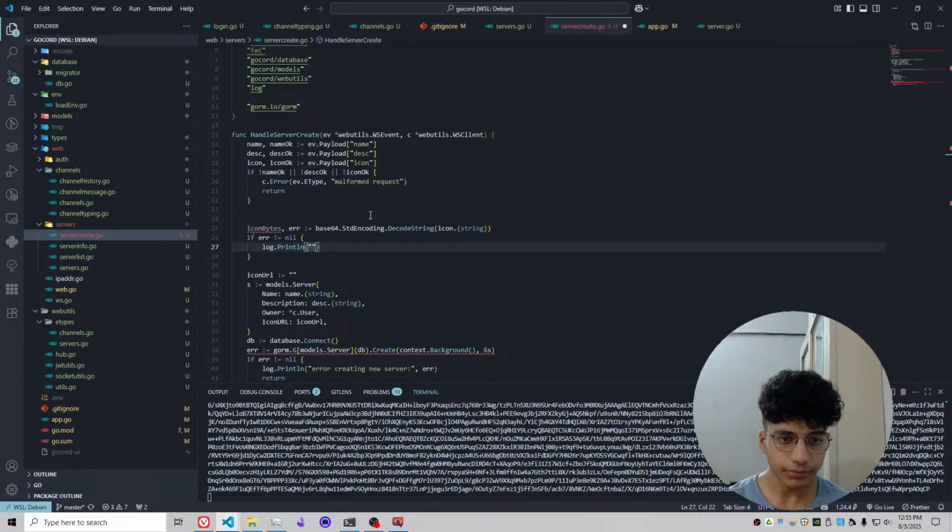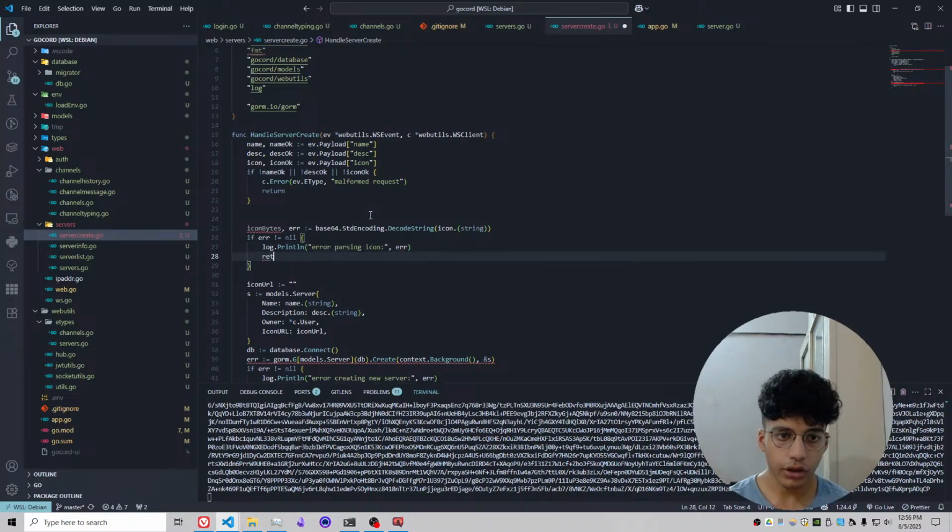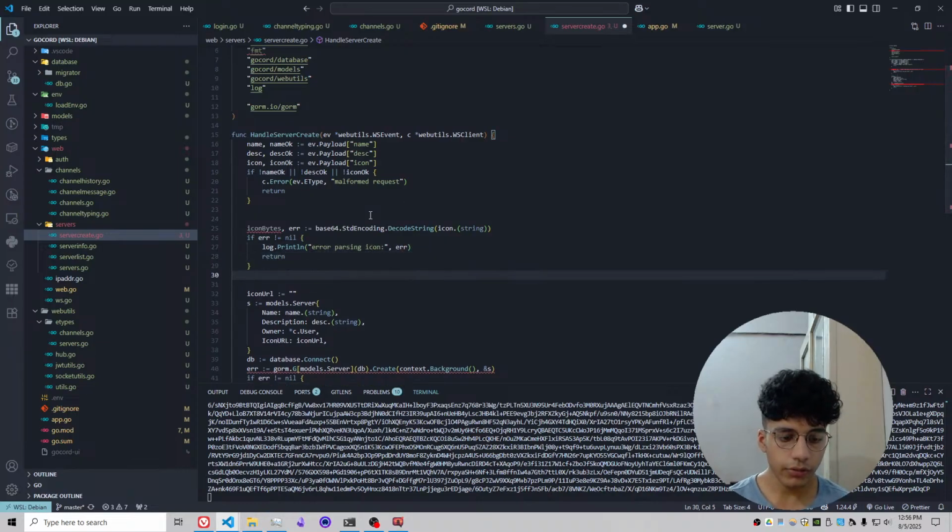Log.Println error parsing icon. Print the error, return. Then we have the icon bytes. Now we can actually save this to a file. So how do we actually save this?